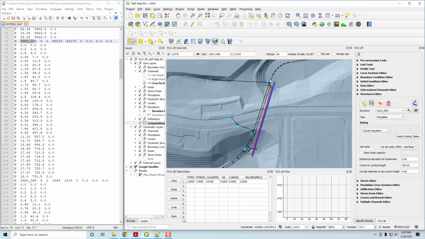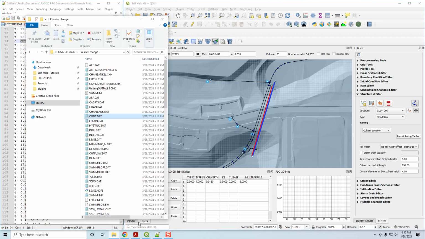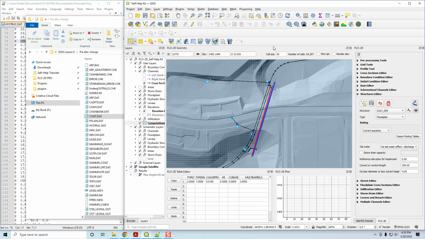And this is what happened: we have assessed or ran this culvert in two different ways. The first way that we ran it was with no elevation corrections applied to the front or back of the culvert. Here are our elevation polygons right here. So the first time we ran it, we didn't apply the elevation correction, and the second time we ran it, we did apply the elevation correction.